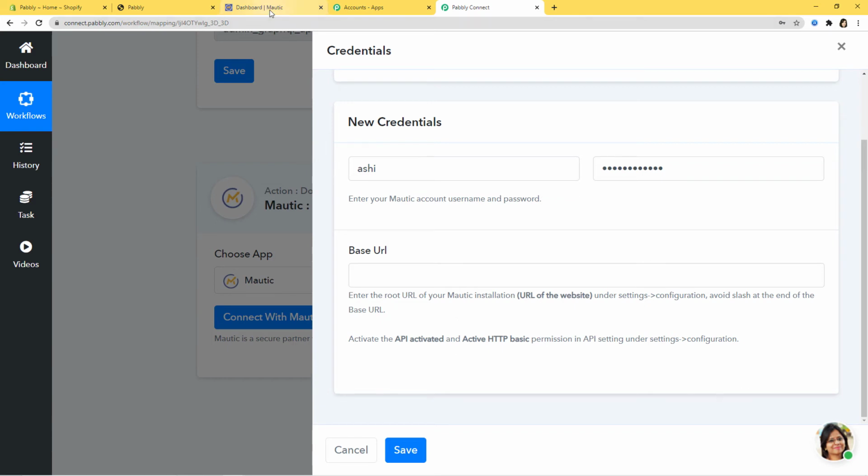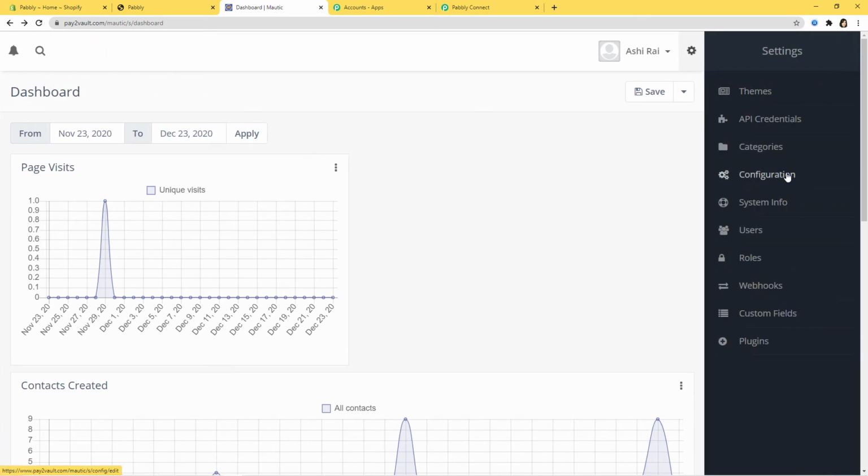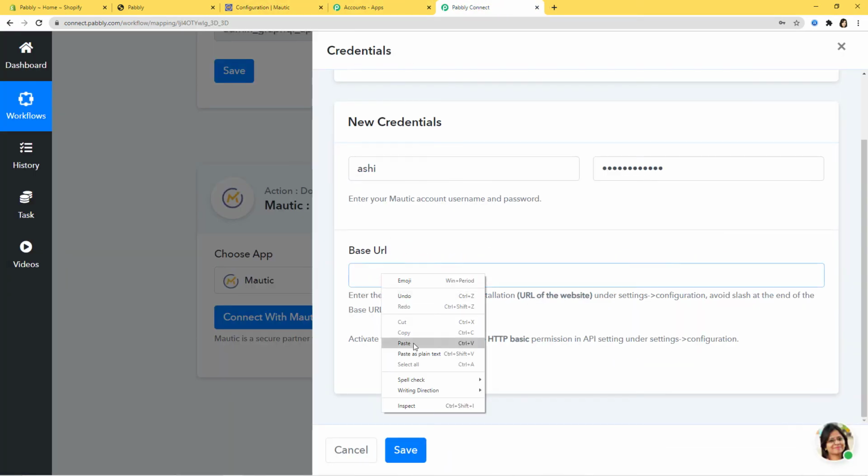Okay, so I have already logged into my Mautic account over here. You can see now I'm going to click on my settings over here and you can see the configuration option on my right hand side. So I'm just going to click on it. Okay, so now here you can see we have the site URL. I'll just copy it from here. I'll go back to Pabbly Connect and I'll paste it over here.